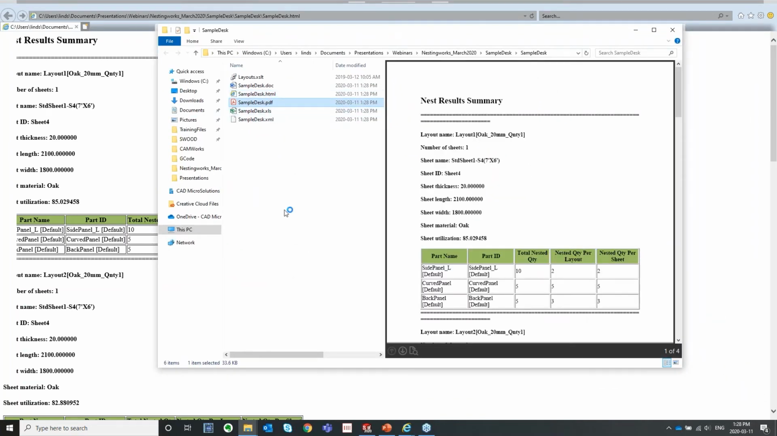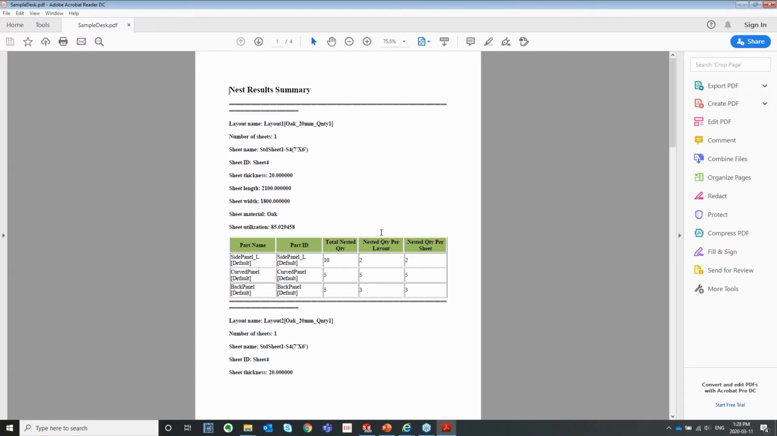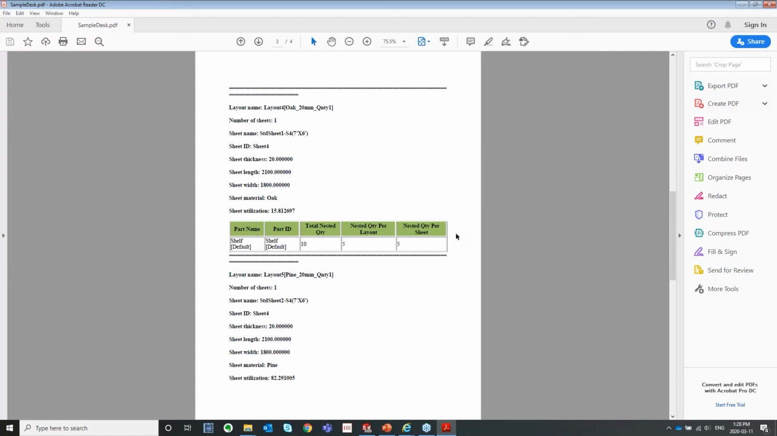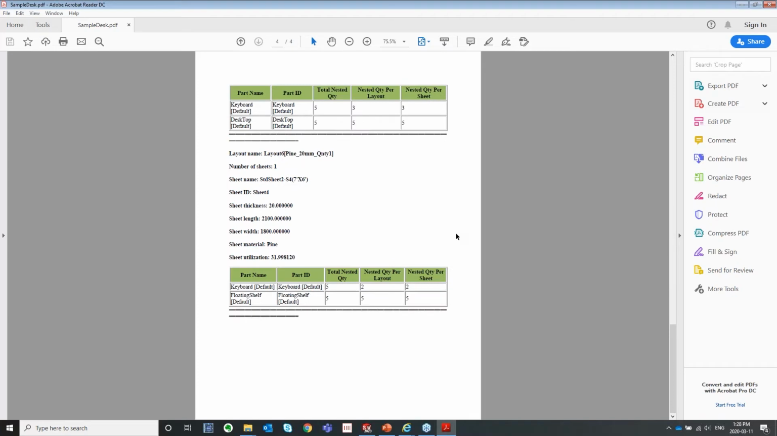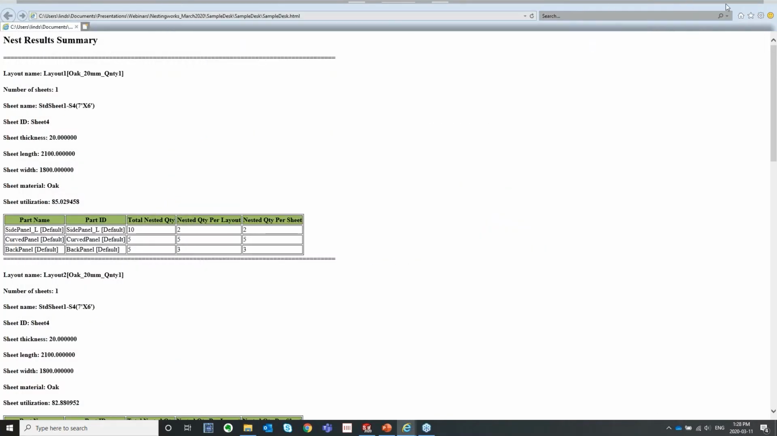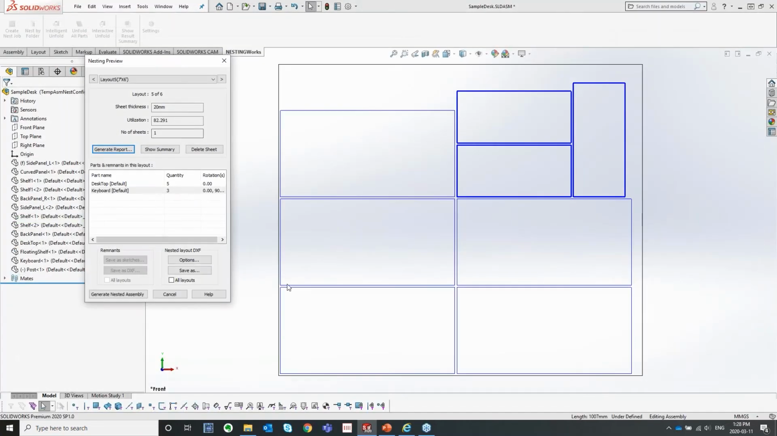So if I look at, say, for example, the PDF, you can see this is my nest result summary. So it goes through the sheets, explains a little bit about each of those sheets, the thickness, the size, and what's actually nested on them. So that's a nice little feature that we do have for, just close that down, for the preview.